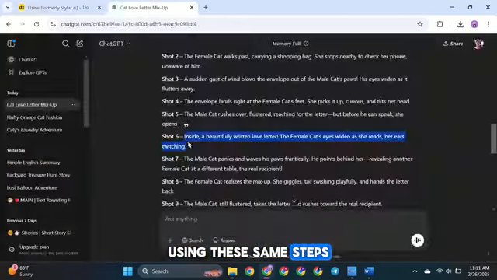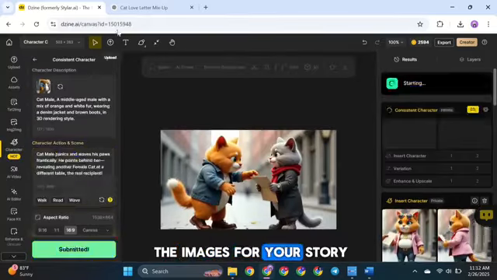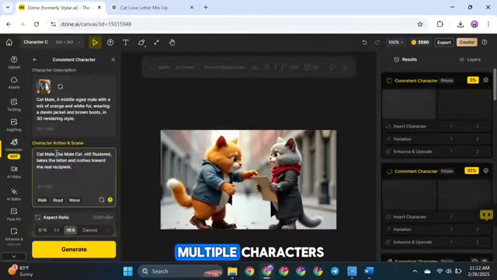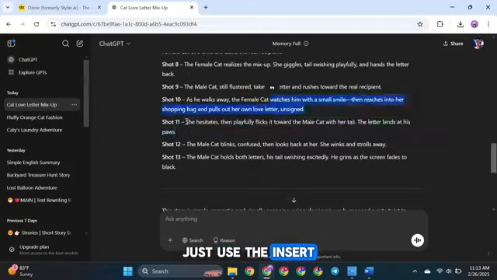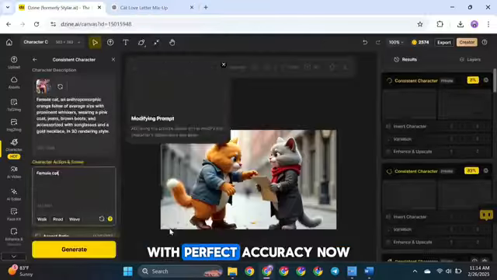Using these same steps, you can create all the images for your story. If any scene features multiple characters, just use the Insert Character feature to add them with perfect accuracy.